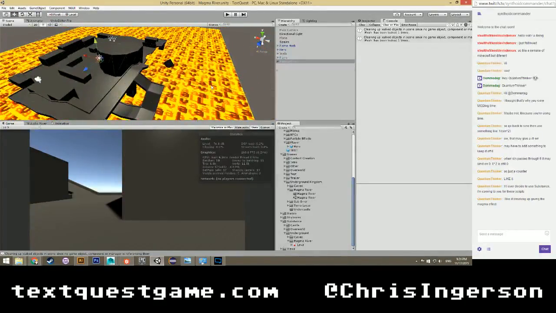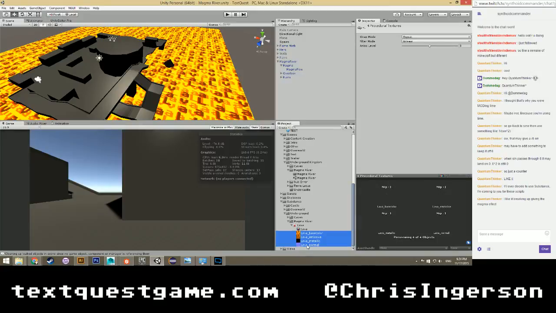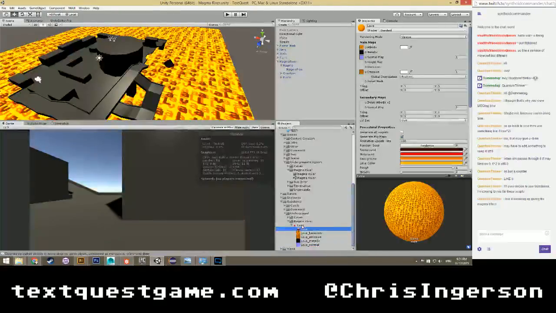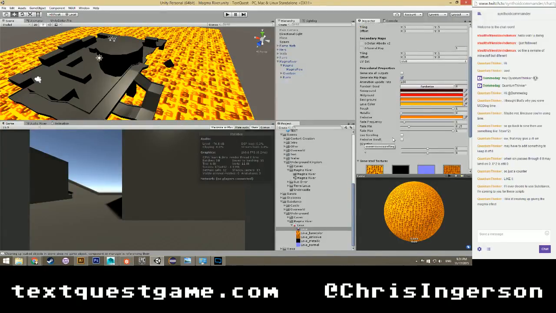So, let's check our lava. Okay, those are all set to be correct. Animation update rate, 100 is still fine, I think. So we're going to use scrolling. Directional will be negative 1 Y. Then let's save it and watch it go.